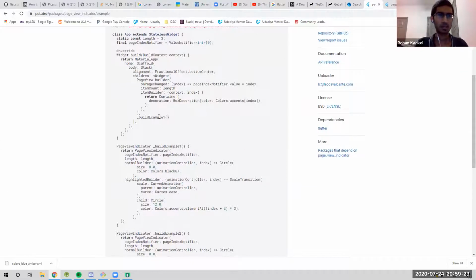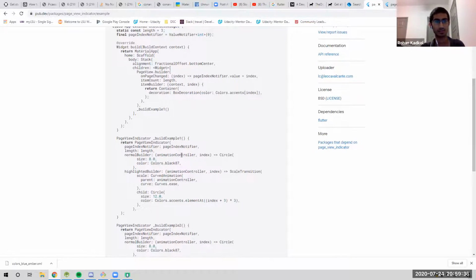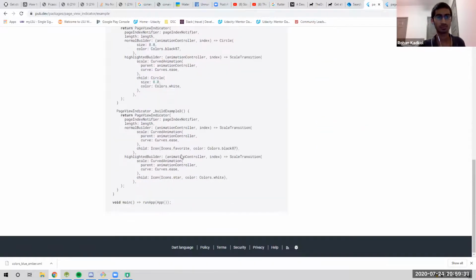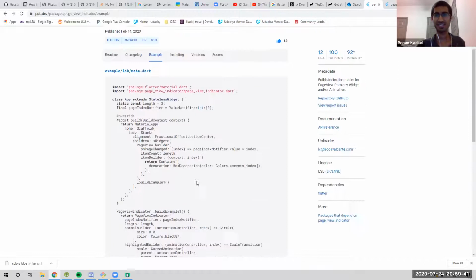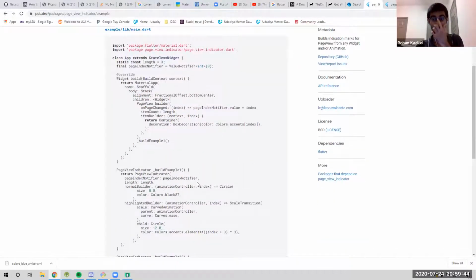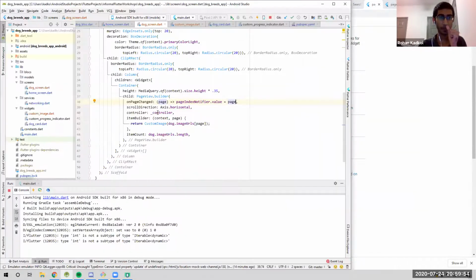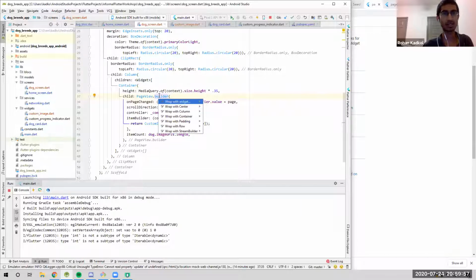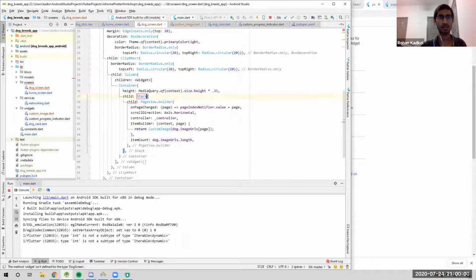Then here, build example. We need a stack. Amazing. So we need a stack, alignment fractional offset dot bottom center. They have, this is a very good library here. It's amazing. I've never used a stack, so it'll be good practice. Stack takes a list of children. So our list view will actually be wrapped within a stack.